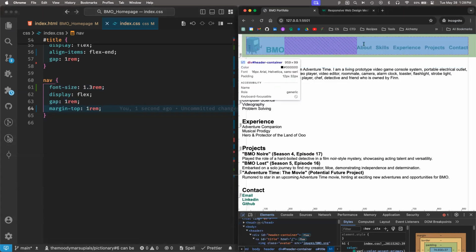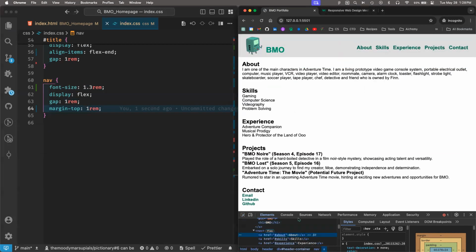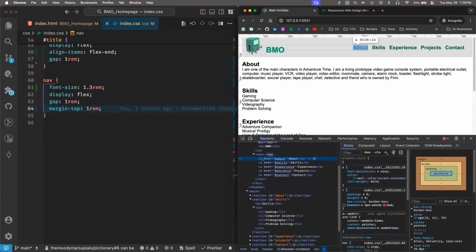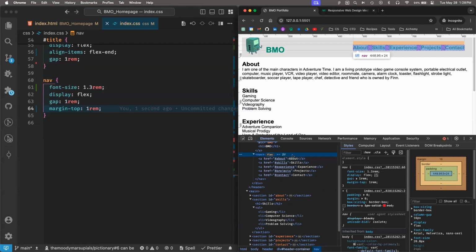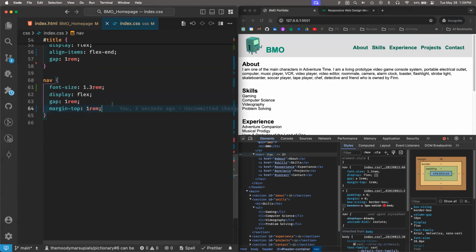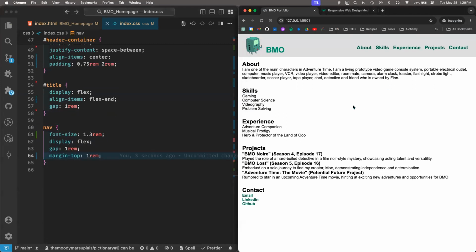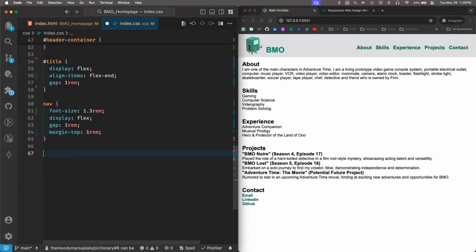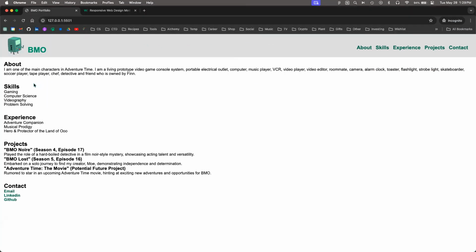You can hover over it and see. Let's see. Nav. And the margin top is that orange space right there. So that's pushing these elements down a little bit. Do 2, pushes them down even further. That's fine, I guess. Okay.